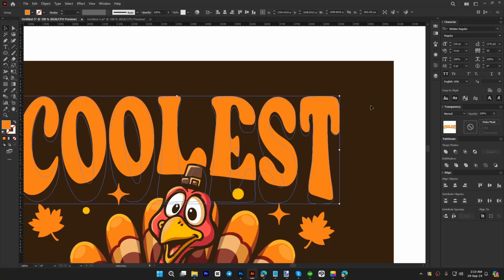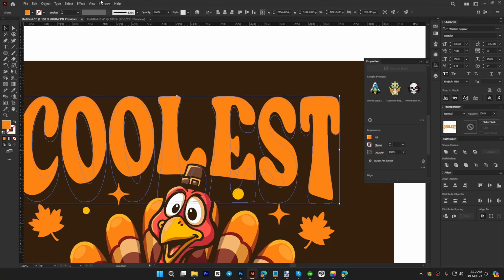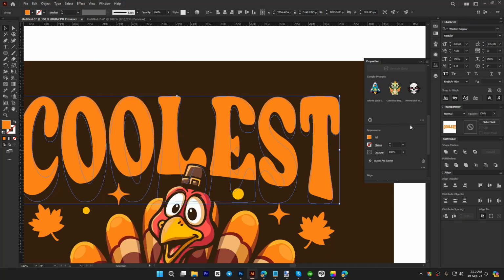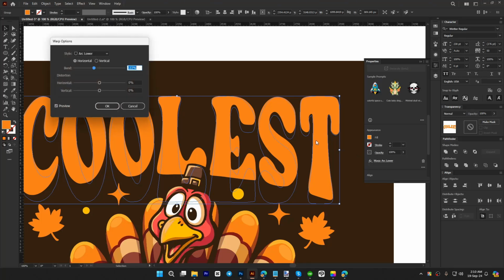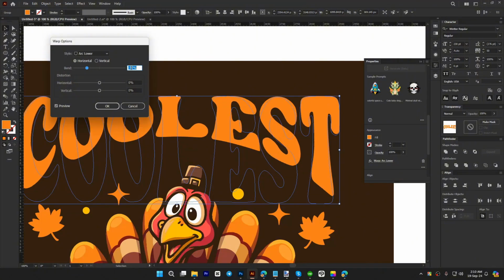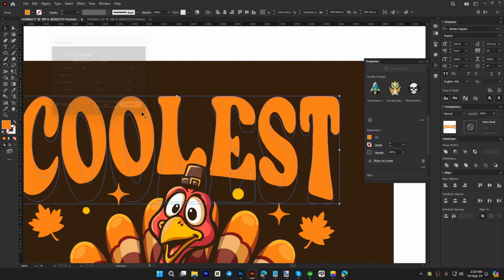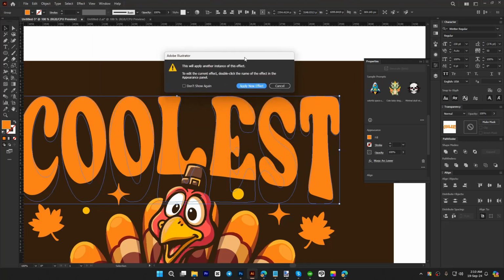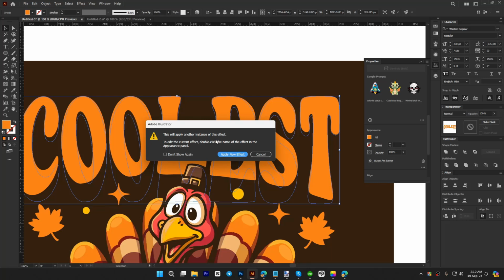So to edit this effect, you need to go to the properties panel. It will be under the window menu, and then here in the properties panel you will find this effect icon, and here you can make changes to the effect you applied. And this is the proper way. If you go from here, that is not going to change that. It is going to show you this warning. That means it is saying there is an effect already applied. If you apply now, that is going to act as a new effect. So this is not the way.